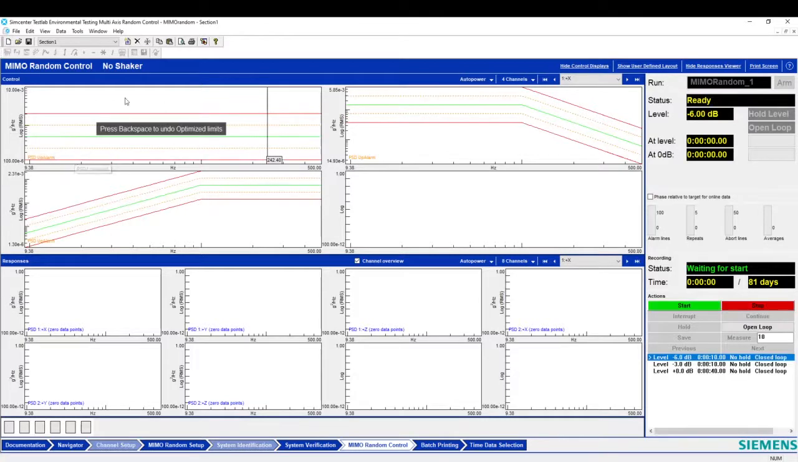Now, just a second. We have here our control channels: the flat PSD along the X direction, the pink noise PSD along the Y direction, and the blue white noise PSD along the Z direction. As you remember, our test starts from -6 dB for the first step, then skips to -3 dB, and then to full level. So we can click on start.